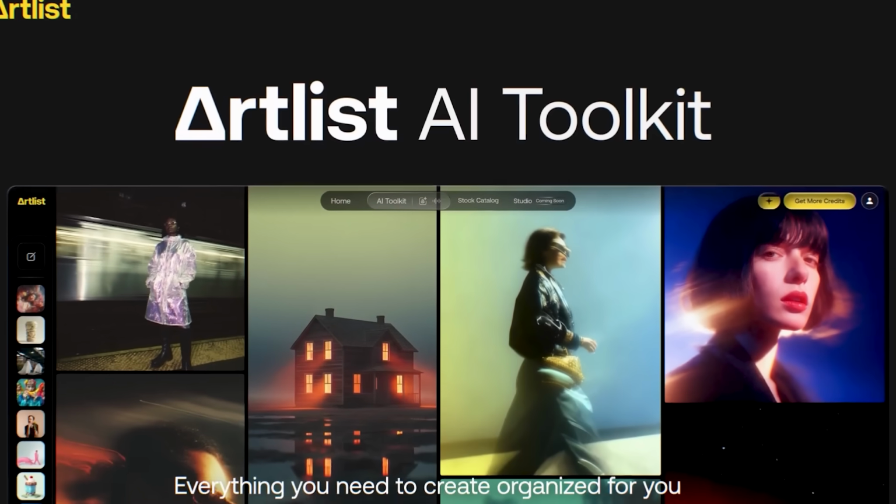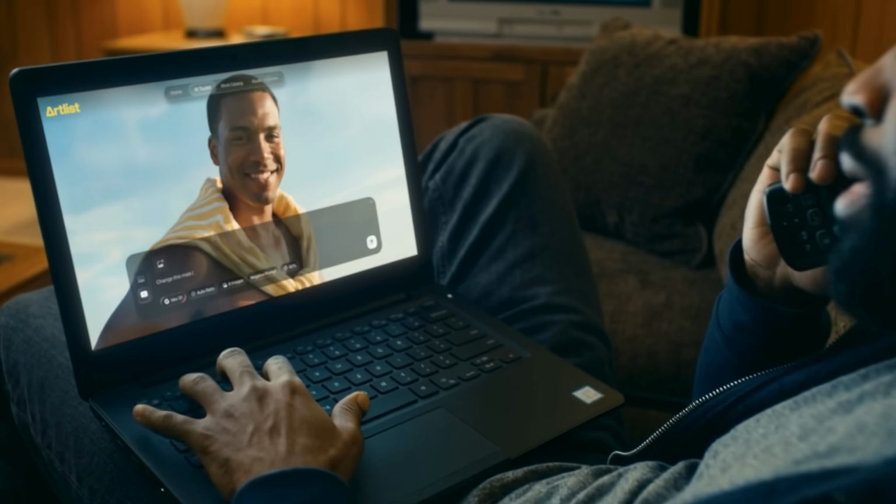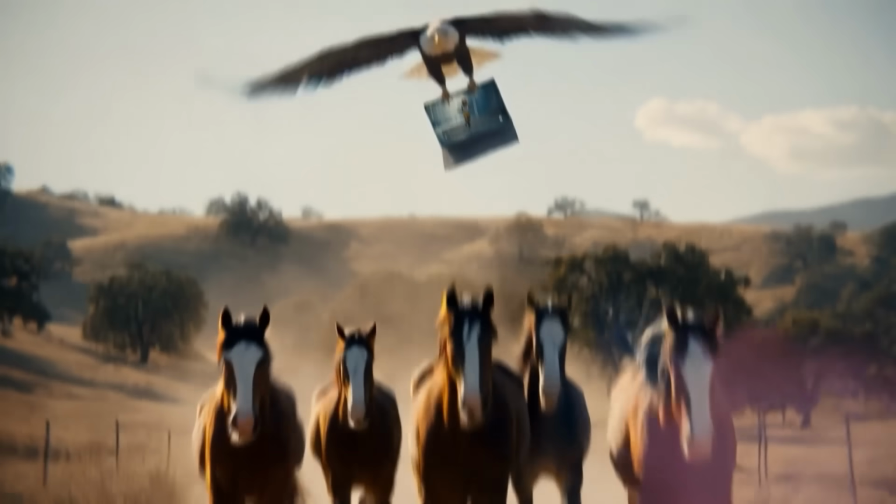This ad was created with the Artlist AI Toolkit. Now, here's the crazy part. Artlist made this ad with just 5 days notice, which is unheard of for an event this massive.